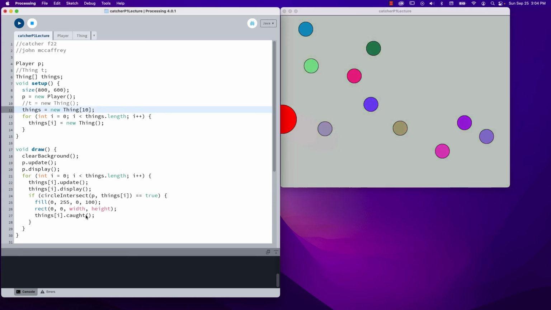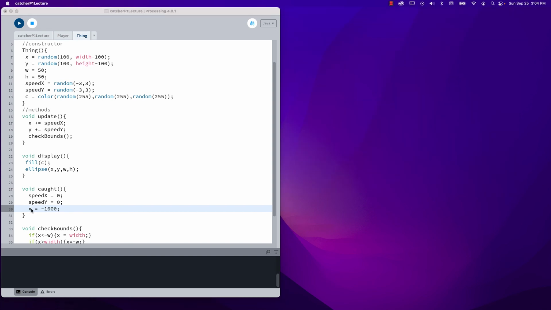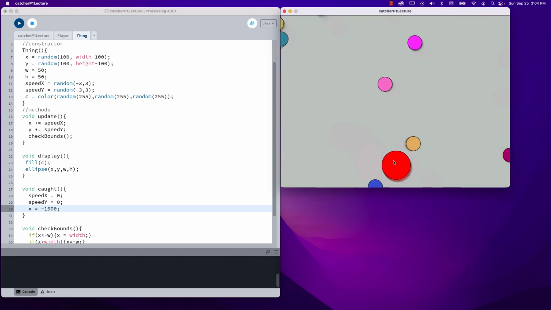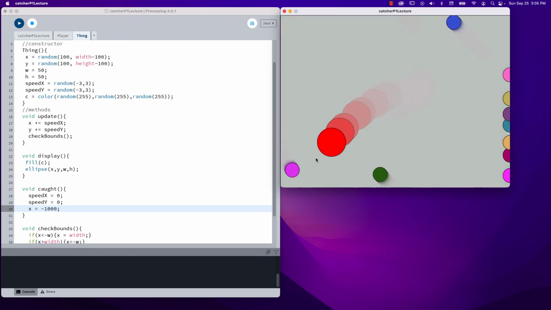Now if we don't want to stop them once they're caught, if we want to make them just disappear, well, we could kill their speed, but we can also just go x is equal to -1000, so we know that guarantees it's off screen, provided our artwork's not 1000 in size, because then that'd be problematic. But now every time I catch one, we get a little hint of a flash of green.